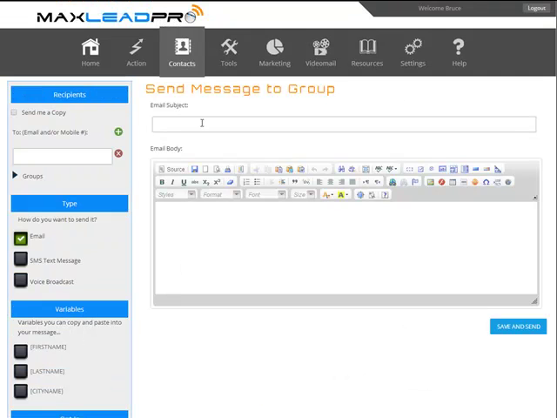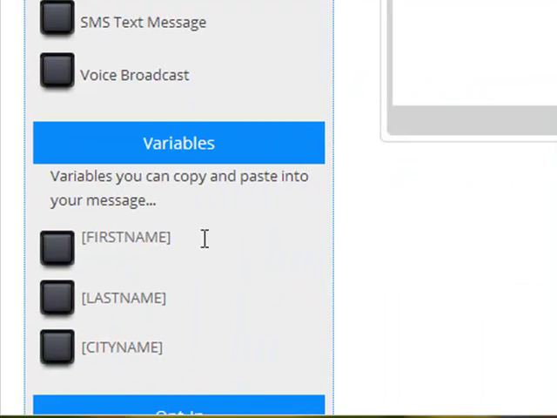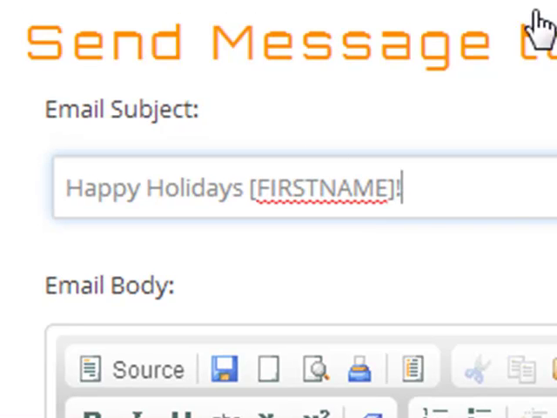Another common question is, how do I simply send a message right now to a group? And it's as simple as going to contacts and then send group message. You can also use those same variables that I mentioned before right down here, and you can just drop them in. So you can put in something like, now that's going to say happy holidays, Bob, right?